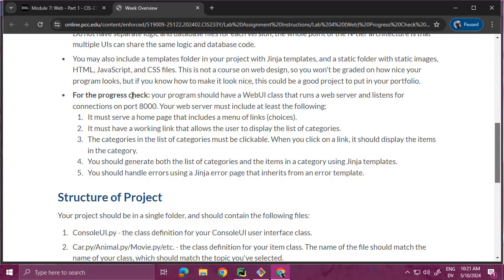So for the progress check, which we're doing this week, you have to have a Web UI class that starts up a web server on port 80. It has to serve a home page that includes a menu of links, must have a working link that allows the user to display the list of categories, and the list of categories on that page must be clickable. So when you click on a category, then it should display the items in that category. And you should generate both the list of categories and the items using Jinja templates. I'll show you how to do that.